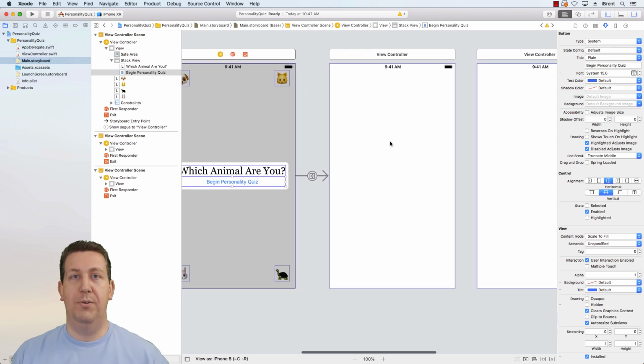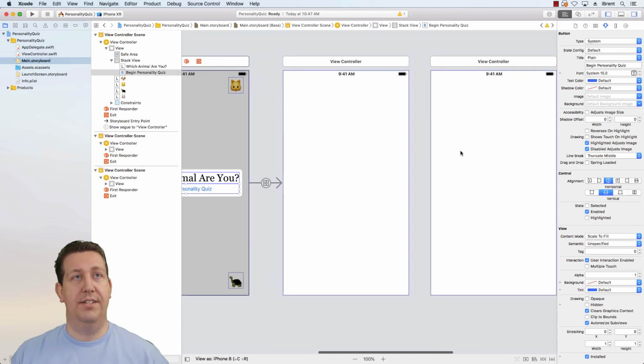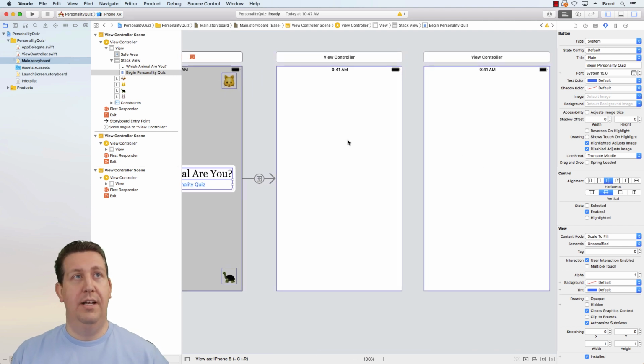Okay, so this next one would be the question, where we show our questions. And then this third one would be where we show our results. Let's take care of the results screen first because it's a little simpler. The question screen is a little more complex, so we'll take care of that in a second.